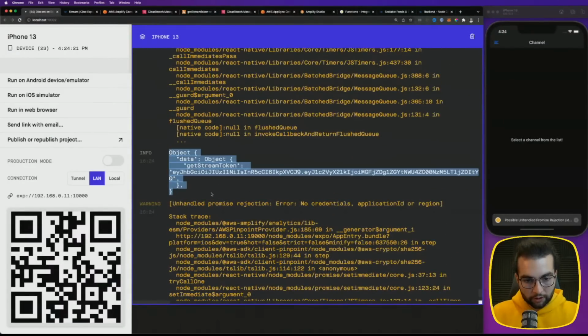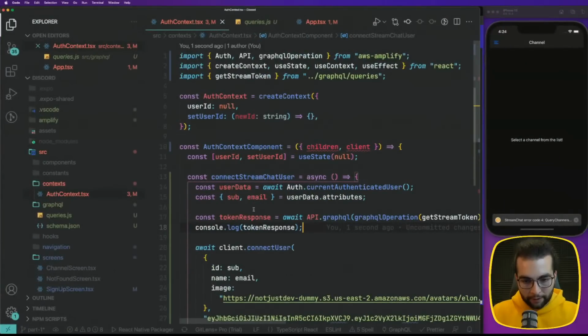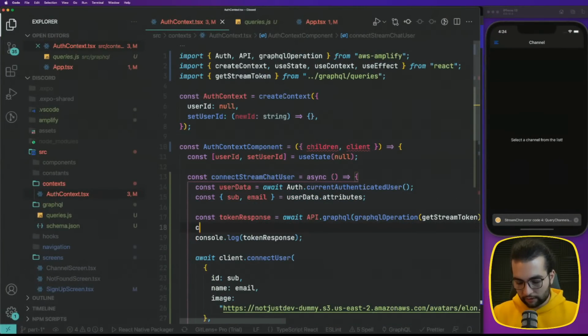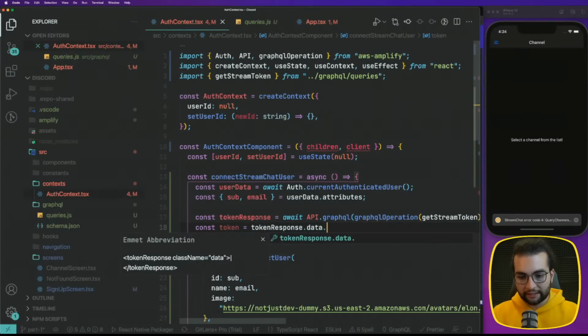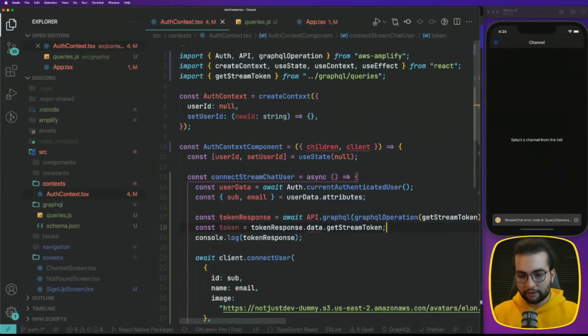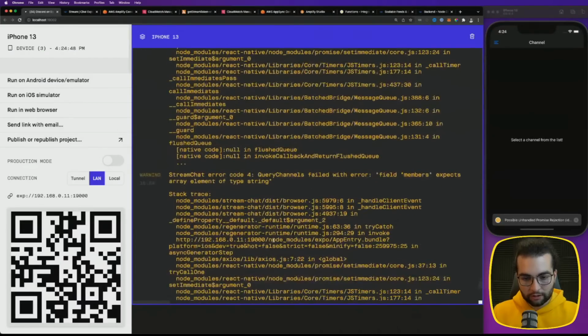Here is our token response. It has an object with a field data, and inside data there is getStreamToken. So if I'm gonna do const token equal tokenResponse.data.getStreamToken, and if I'm gonna console log this one, should work.